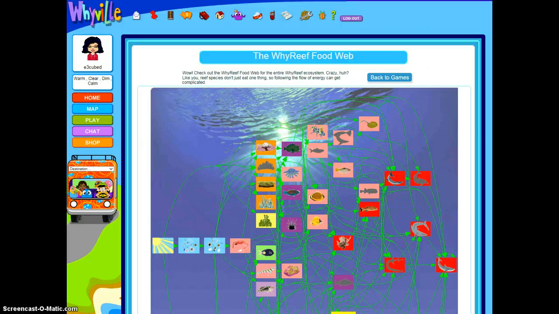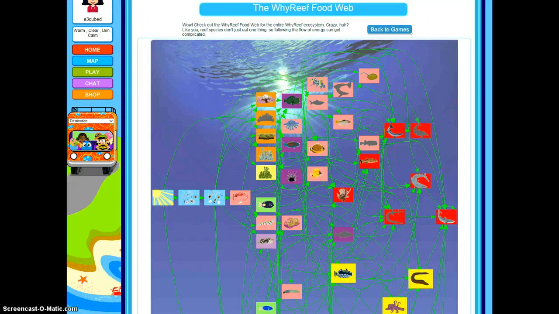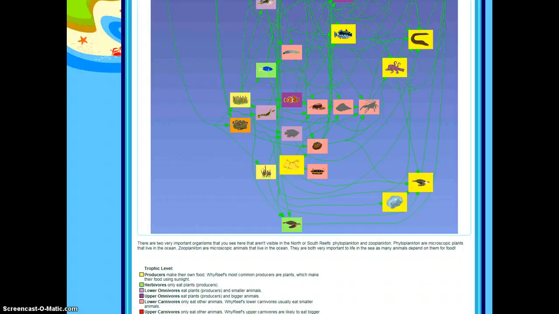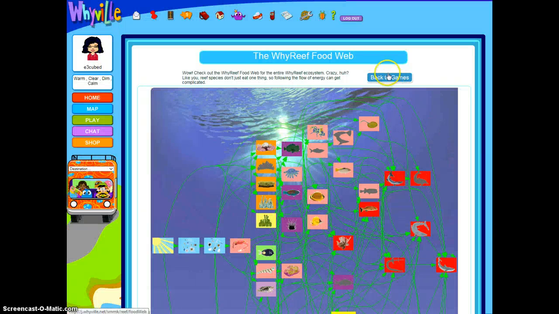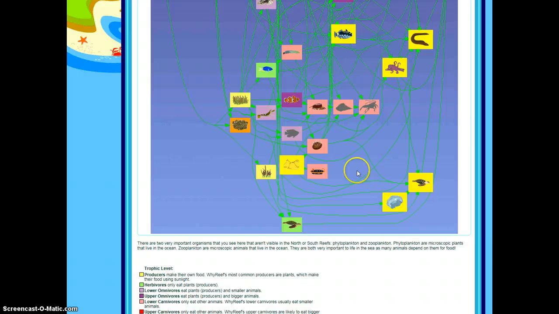It will talk to you about all of the Food Web that is available here in the North Reef Station. Talks about the different levels, important organisms that you see here that aren't visible in the North or South Reefs, zooplankton, phytoplankton. So there's a whole lot of information given to the students about webs, about food chains. We can return to the Reef Station here, or from the top back to games.